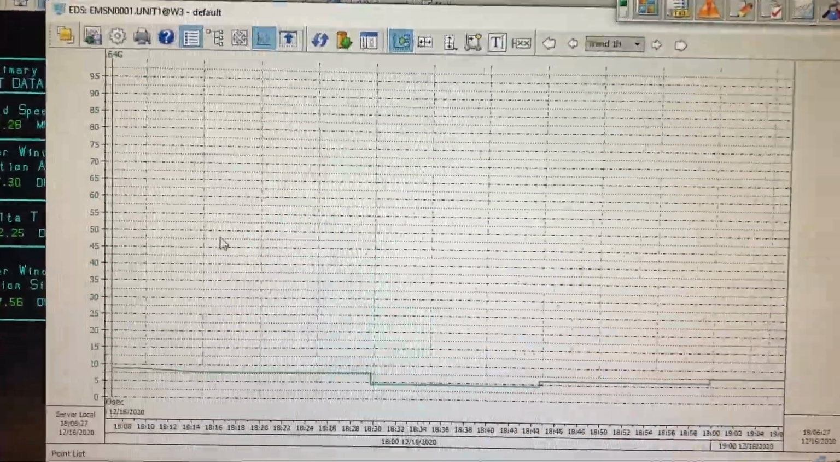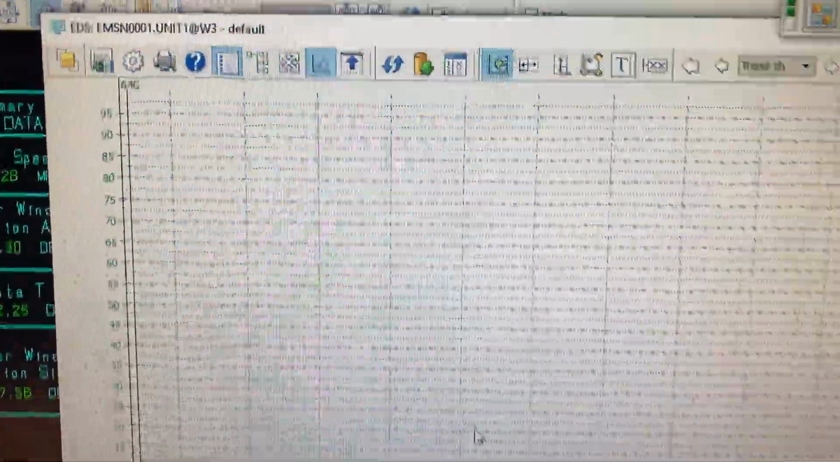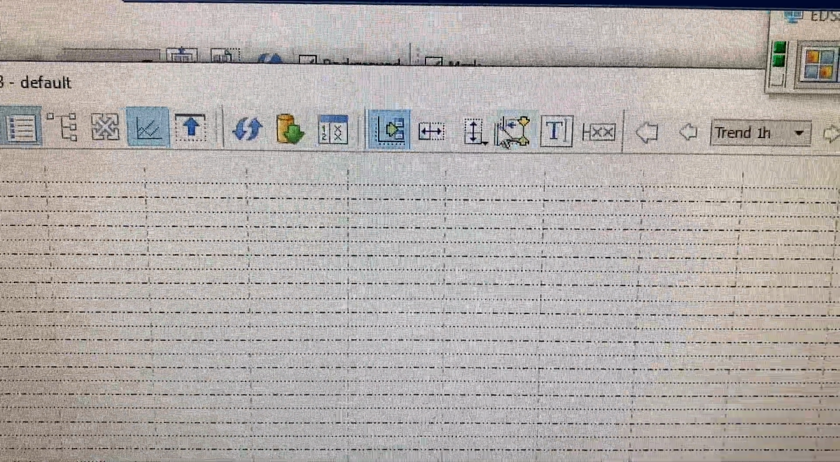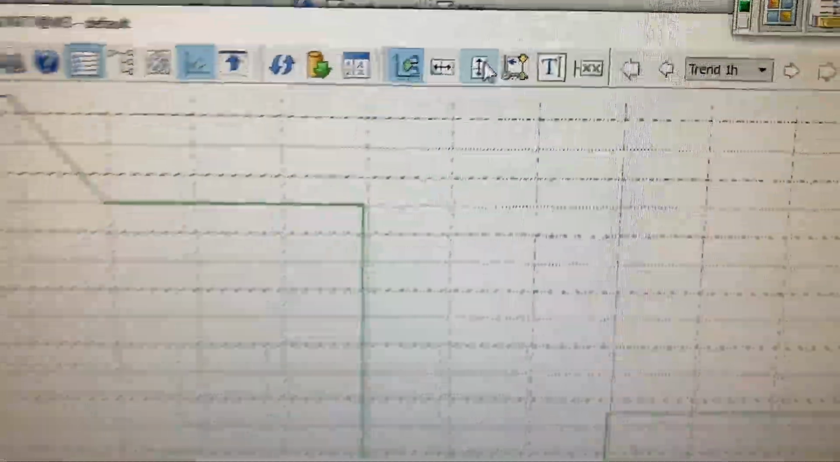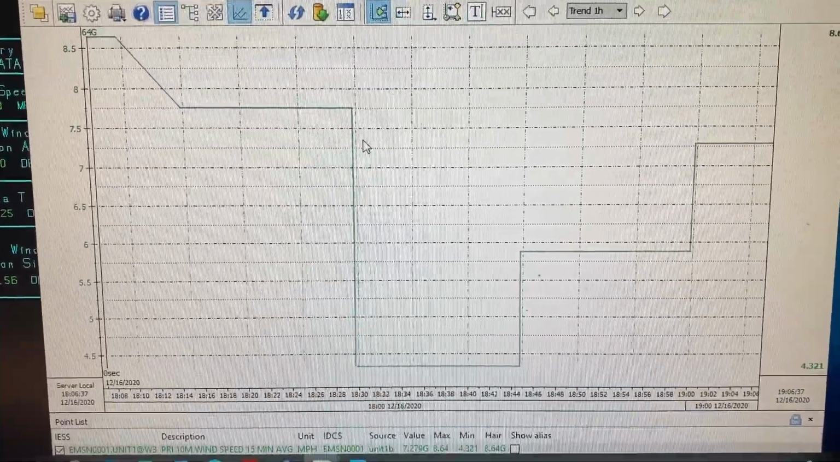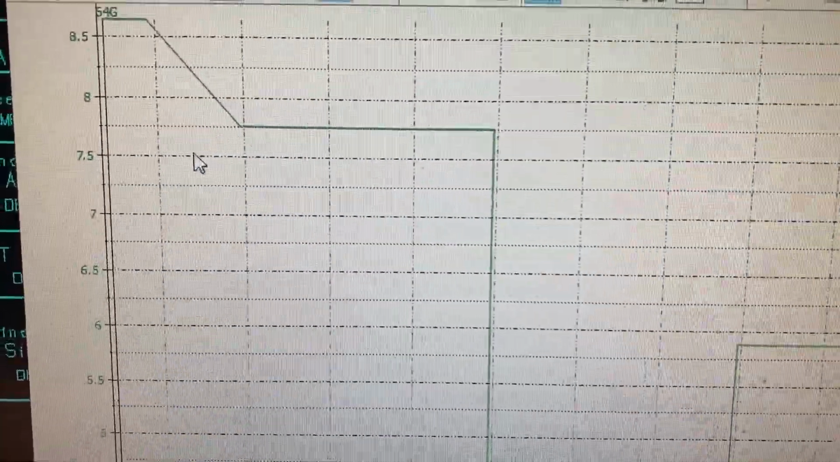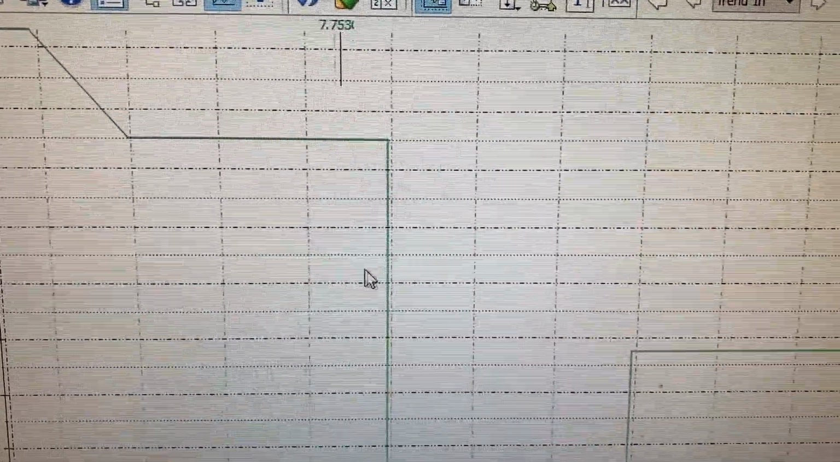Pulls up this trend and you can see it's just kind of a flat line. Doesn't show it bouncing around. If you want to change it, this button, edit the wire range, if you just click on that, it gives you more of what you normally see on a trend. Similar to ICS, you just left click and move it around and you can see what that value is.